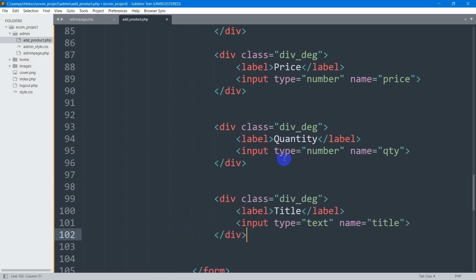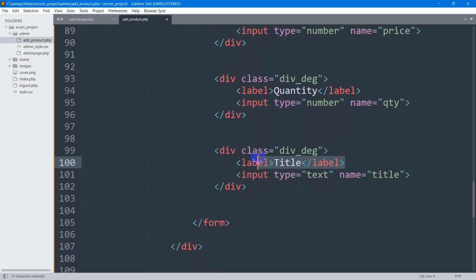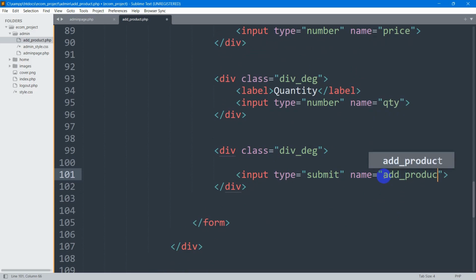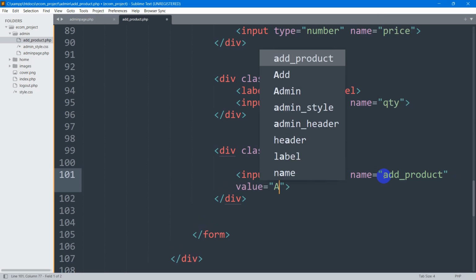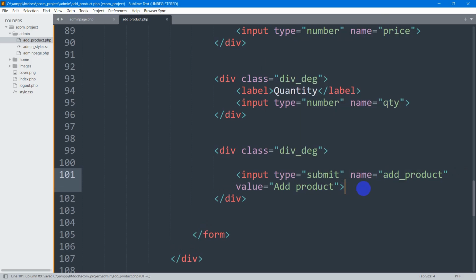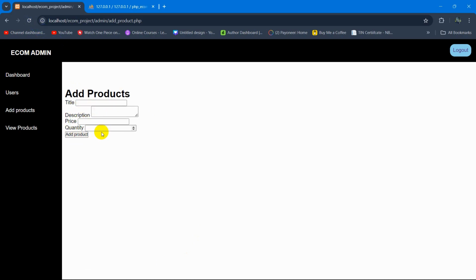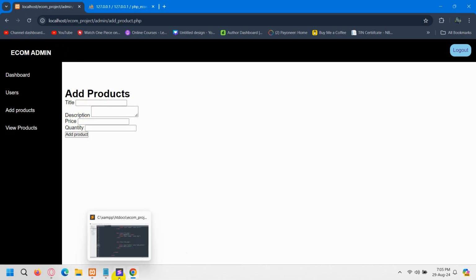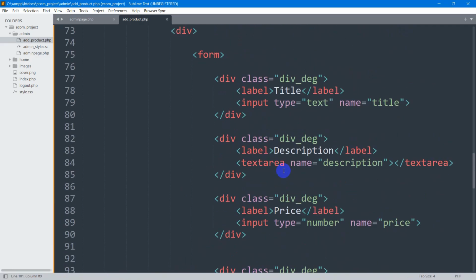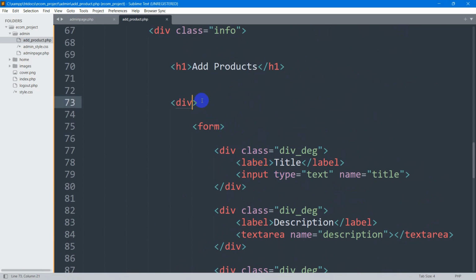And we're going to have one more div for the submit button. For the submit button, there is no need to have any label. The submit button type will be submit and the name will be, let's say, add_product. We also need to say the value will be add product. Let's save this and go back to our browser, and if we refresh, it will show us this way. Right now we're going to add some simple design here. So let's go back and first of all, let's have it in the center.